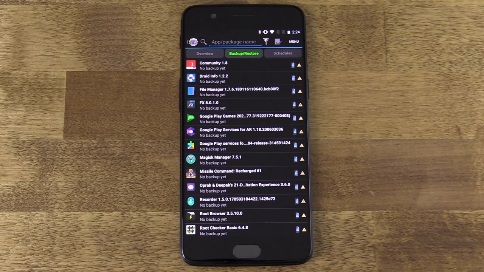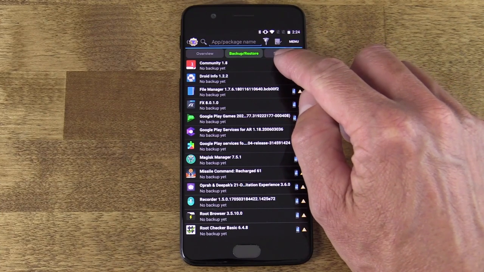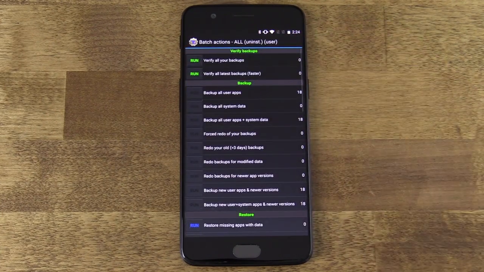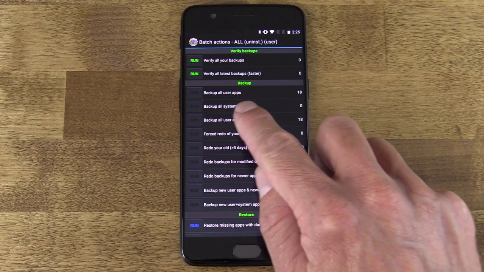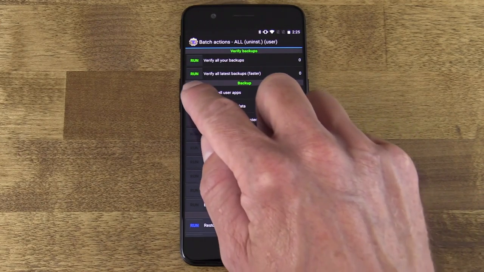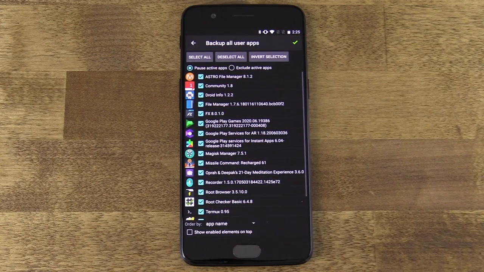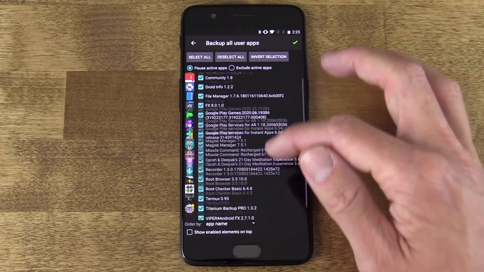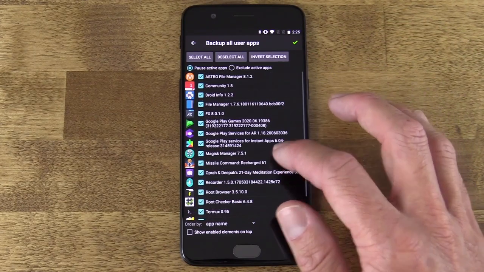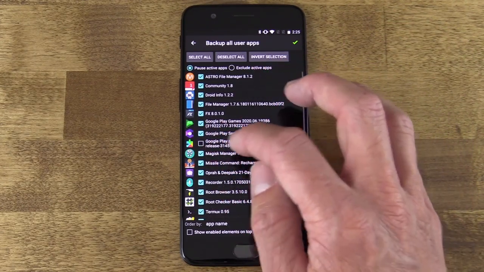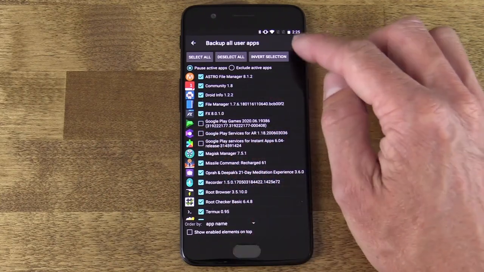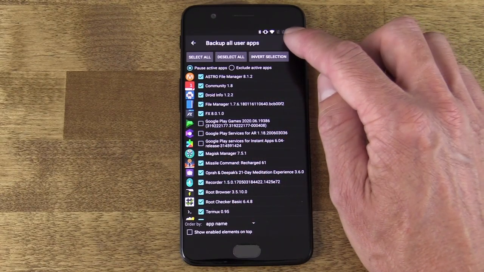So I'm going to tap the checkbox up top, and this is the batch actions section. Since I have a number of user apps installed, that's 18 to be exact, I'm going to tap run next to that function to back them all up. And it's going to pull up a screen so that I can confirm which apps those are. If I wanted to deselect, I could here. But once I'm happy with what I have, I hit the green check mark.